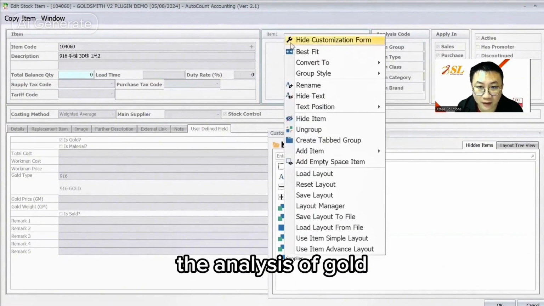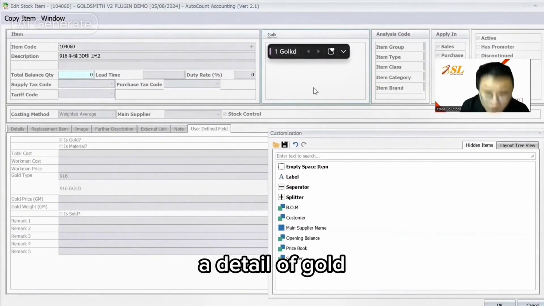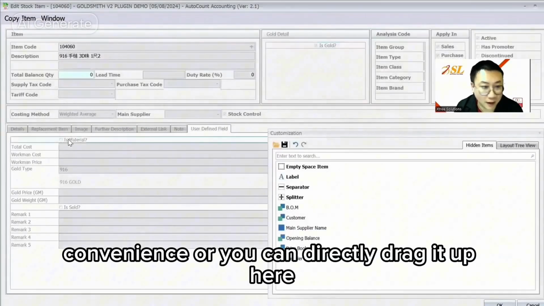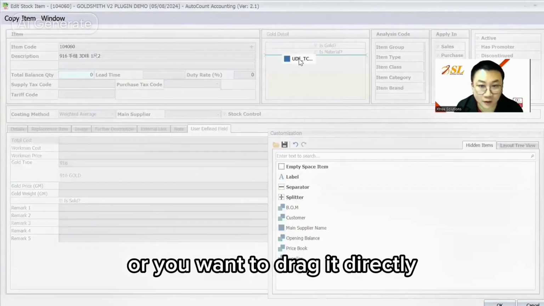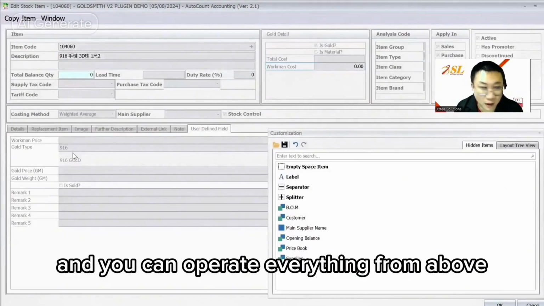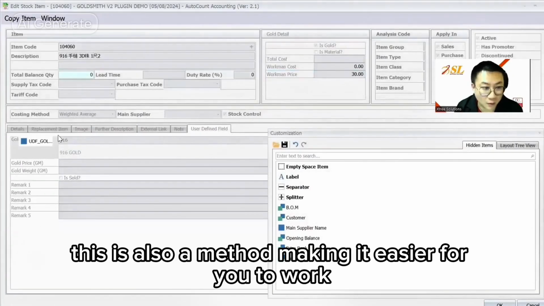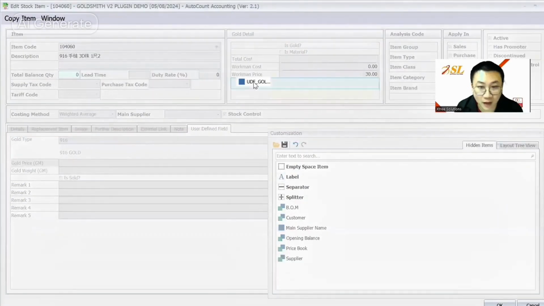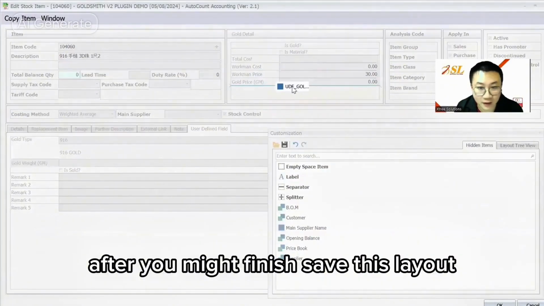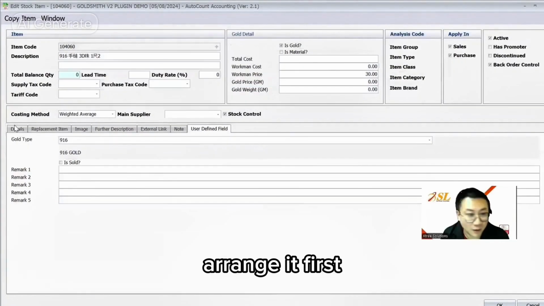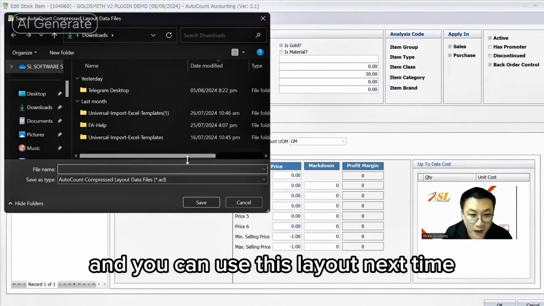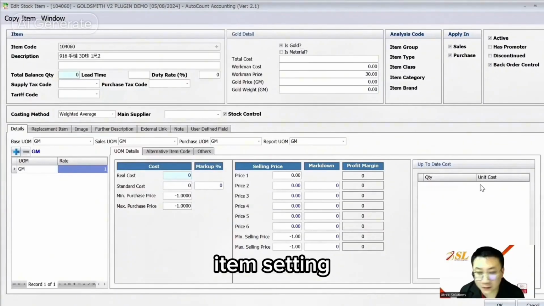Group the analysis of gold. A detail of gold. Then you take this other useful information. If you want convenience, you can directly drag it up here. Now you want to drag it directly, just drag it up, and you can operate everything from above. This is also a method, making it easier for you to work. This is a more convenient way for you to work. After you finish, save this layout, arrange it first, then save this layout, and you can use this layout next time. This is item setting.